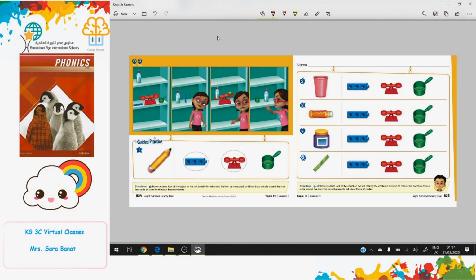Now we're going to start working again on the page of today. As we said, once you see any object, you can give it more than one description, and you can, for example, describe it by the shape, by the color, by many attributes. So let's start with our page for today. We're going to start with page 824. What we will do is look at the object on the left and identify the attributes that can be measured, and then we will draw a circle around the tools that could be used to tell about the attributes. So let's start with the first one.